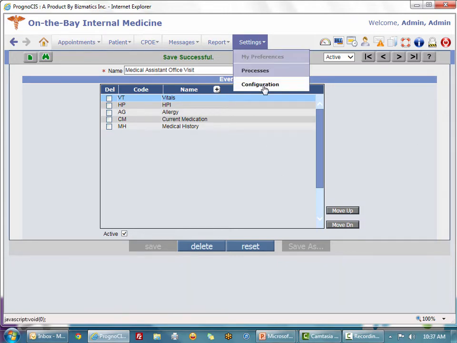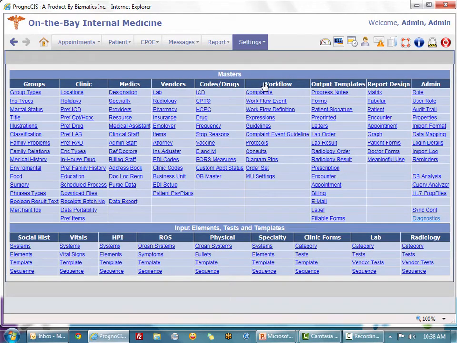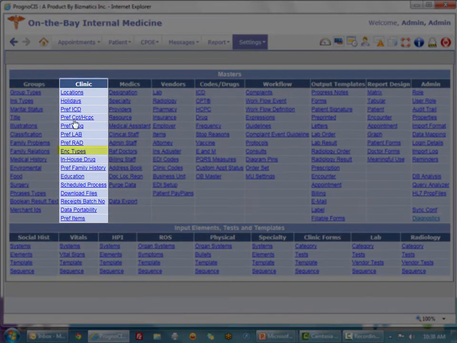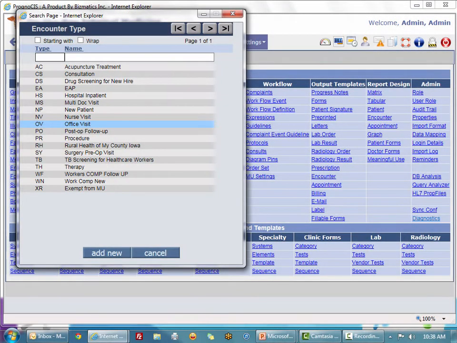So now that we have a workflow, we can assign it. I'm just going to go back here to my configuration. And again, we mentioned in the overview that you can assign it either at an encounter type level or at a medic or user level. So first, we're going to look at the encounter type. Over here on the clinic column, we're going to go down to our encounter types. And I'm just going to go ahead and open up the one here called Office Visit.